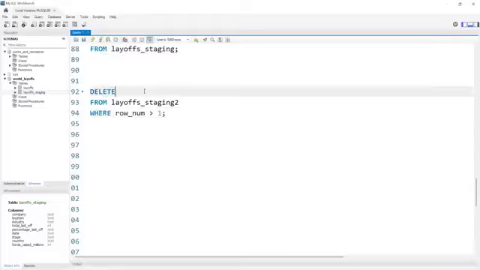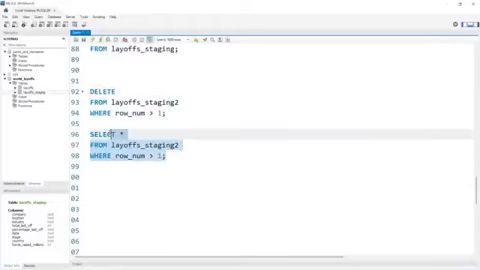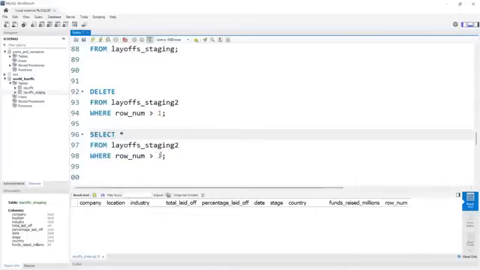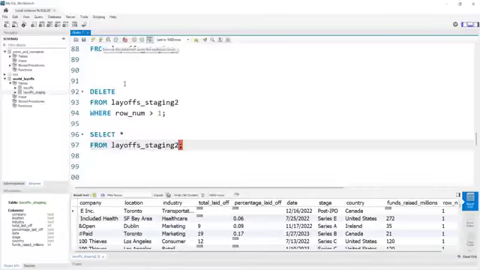I'm actually going to keep this. Let me see. There we go. And let's run it again. And now they're gone. And if we select the whole table, this looks wonderful.